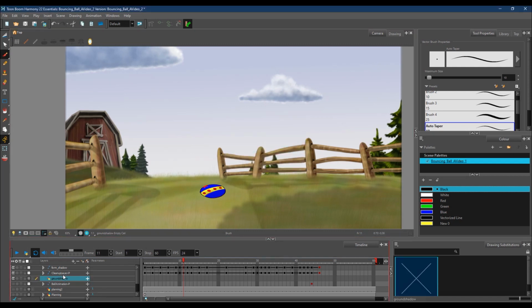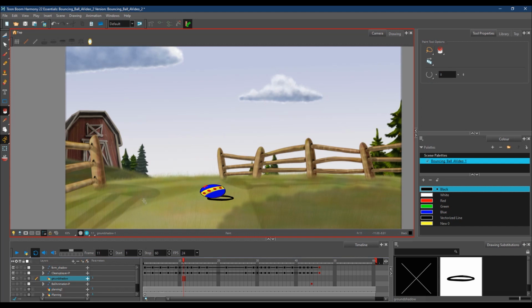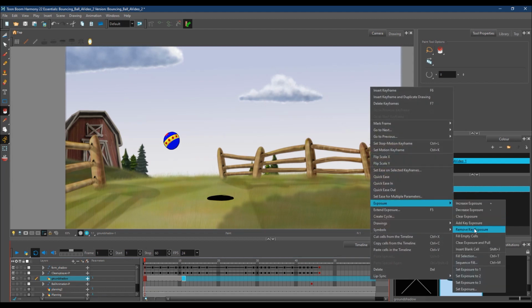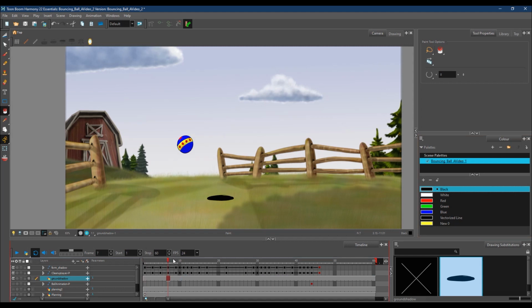Then I'm just going to use the paintbrush, and I am going to draw in a shadow on the ground. I'm going to use the fill here, and now this only shows up on that one frame. Again, I need to go over here, click all these empty cells, exposure, fill empty cells, and now it's on the ground wherever I want it.